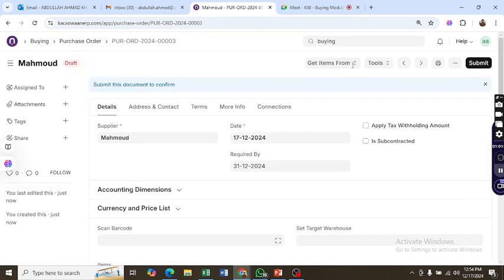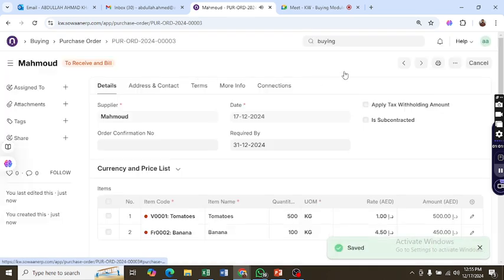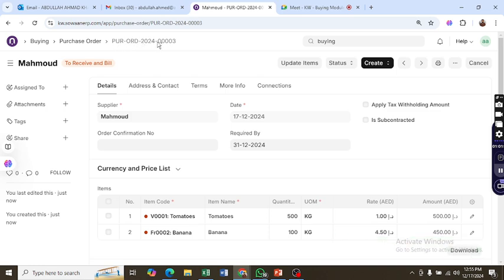So this is the purchase order, and if we submit this document once again, it will be locked. So the purchase order has been submitted for Mahmood, and this is the document referencing here.